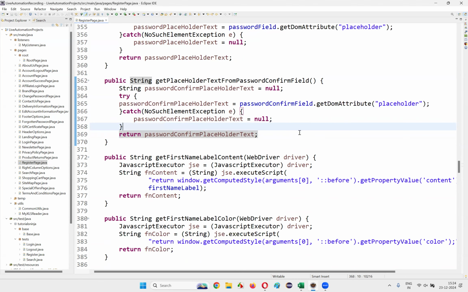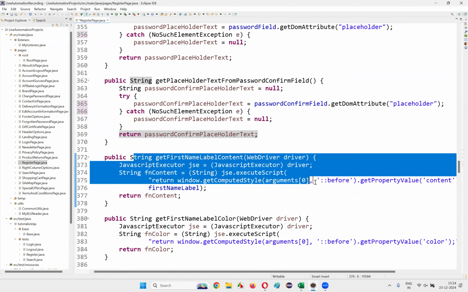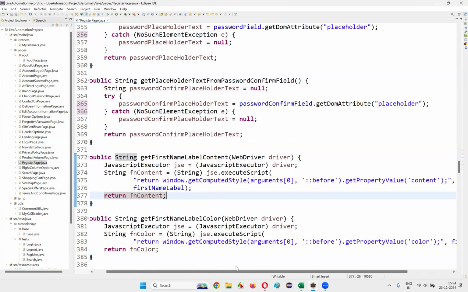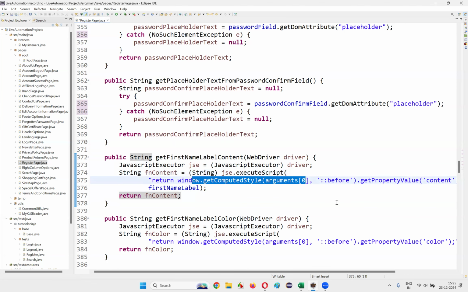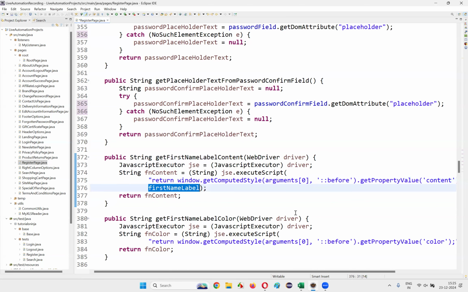Okay, so next, is there anything that I'm returning some content here? That means there will be some element I need to get. Is there any element here? Driver and string execute script, window.getComputedStyle arguments of zero. What is that argument of zero, guys? Here, first name label is the element. Okay, so there is a possibility that this element may result in an exception.